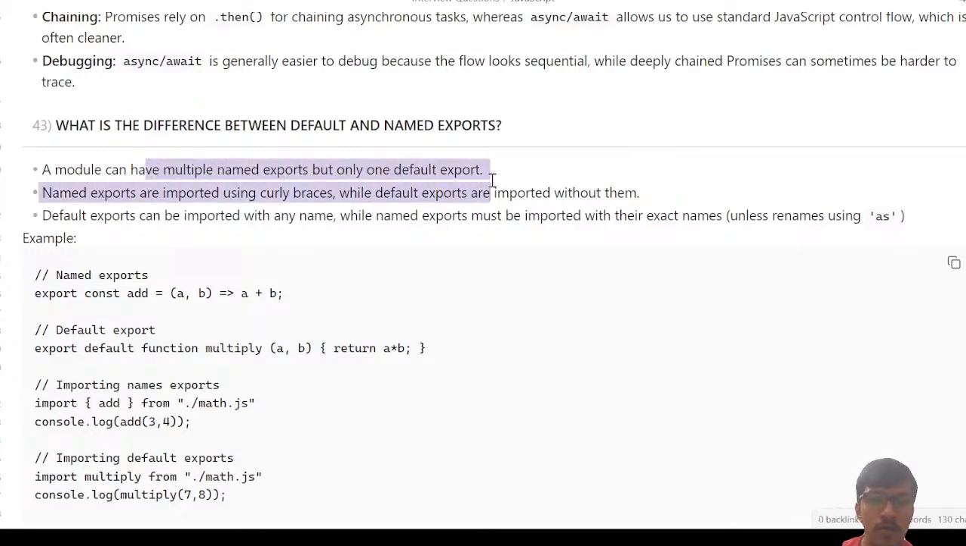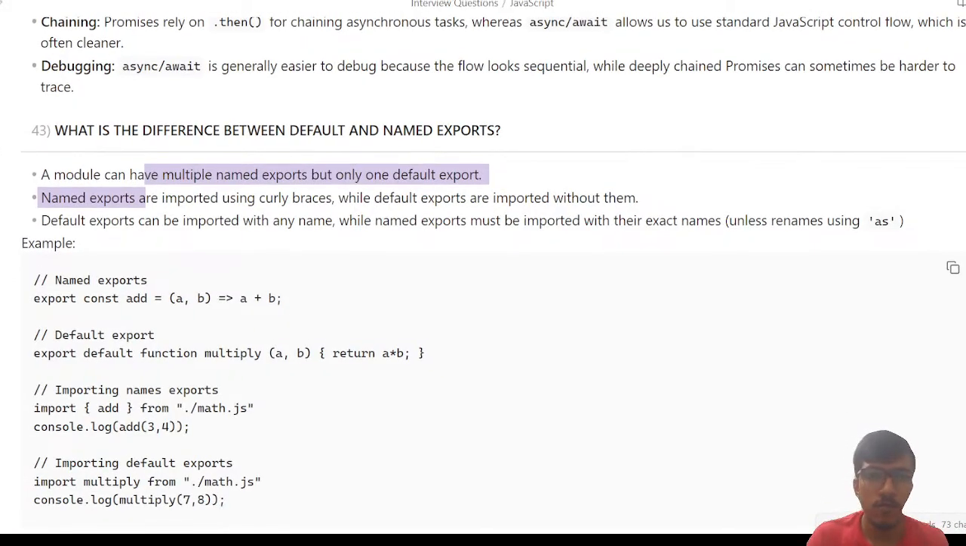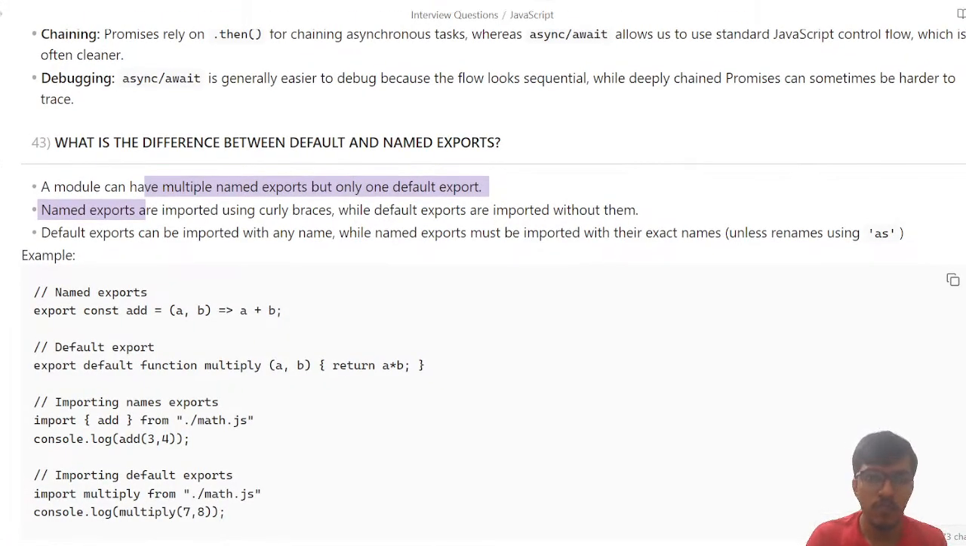What is the difference between default and named export? A module can have multiple named exports, but only one default export. Named exports are imported using curly braces. Default exports are imported without them. Default exports can be imported with any name, while named exports must be imported with their exact names, unless renamed using as.